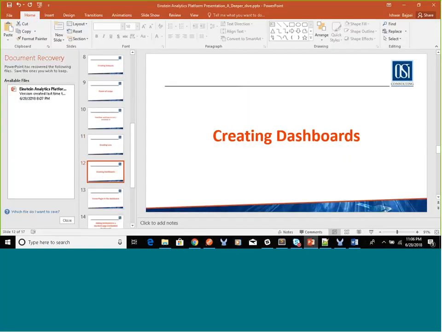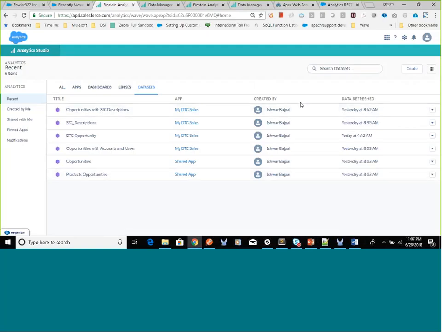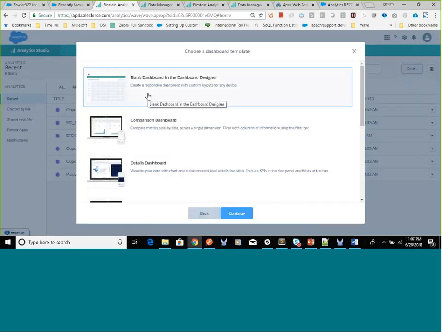Now let's jump to the dashboard. How can we create the dashboard? I won't take much time. I will simply go back to my Analytics Studio, click on this one, and click on the dashboard. I will just use the basic template, the continue one.